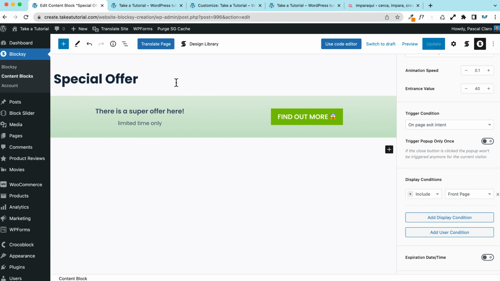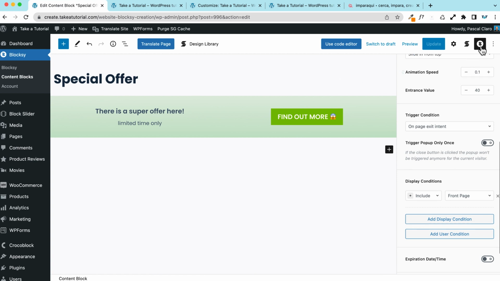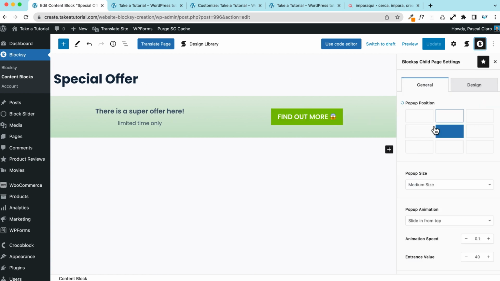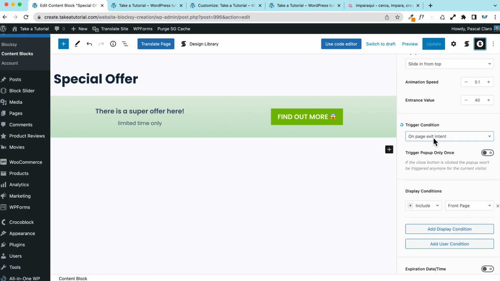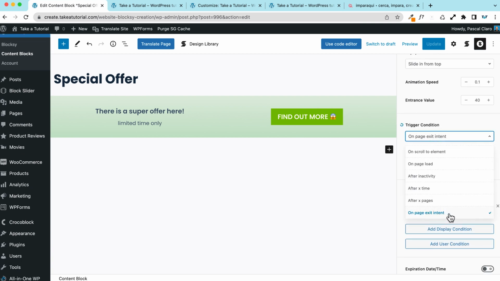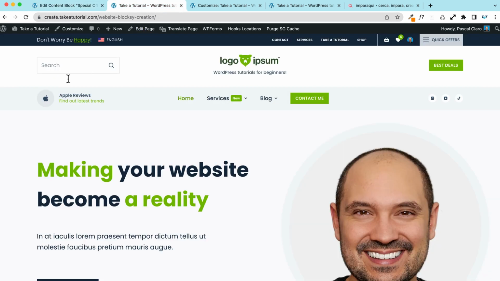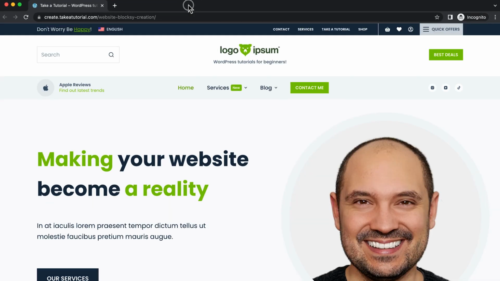This is a great feature and I'll show you how to do so. You just go to the content blocks and to your pop-up, and when you go to Blocksy options up there, you will just need to scroll down here, and under trigger condition you will select on page exit intent. This is great. If you update now, you will just need to visit your website. Maybe we'll go and visit it from an incognito window.